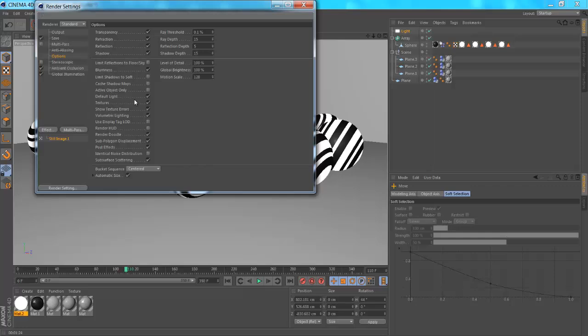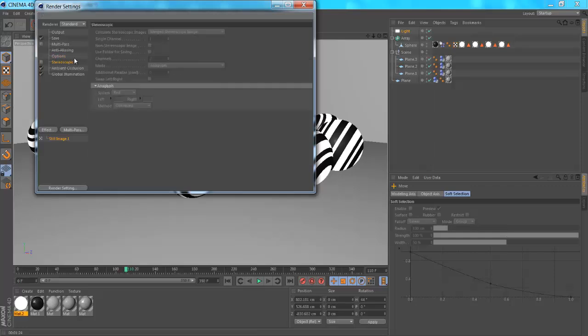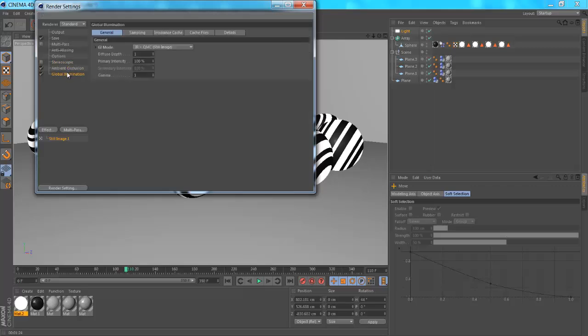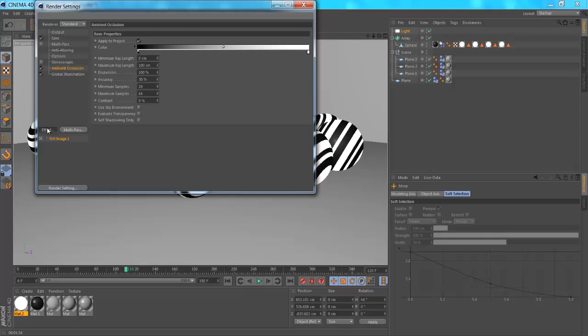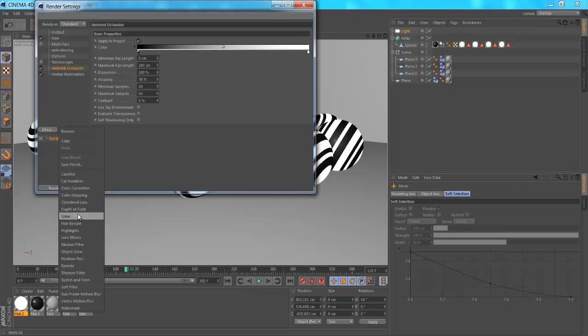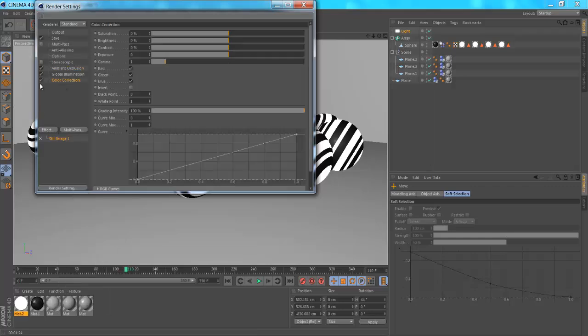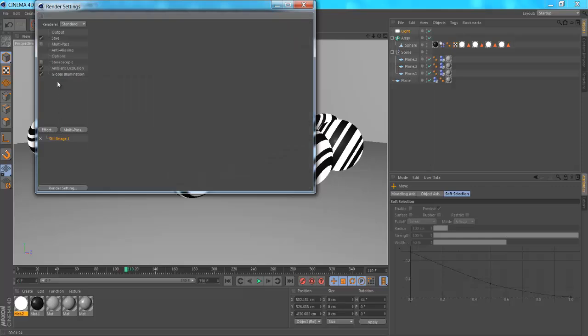Go to options, don't change anything here. Leave this alone. Okay, I have ambient occlusion and global illumination, and this. Ambient occlusion you can just find in effect. I am not sure where it is, but it is somewhere around here. And I think I'm gonna add a little color correction. I normally don't do that, but let's delete it again.